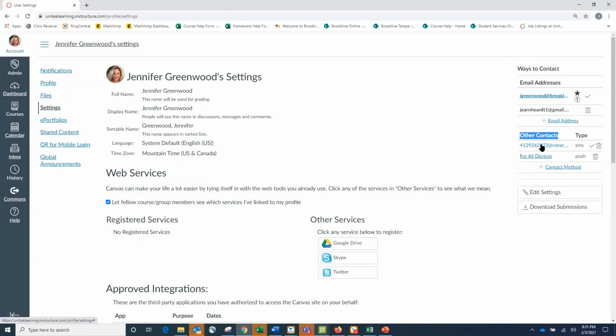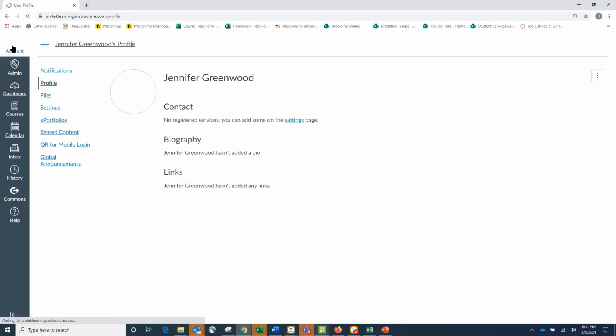Like I said, I've been able to register my SMS, but it seems like it's not connecting right now, so I just want to give you that heads up. But that's where you set all this stuff up. It's under Account, so if you want to go ahead and update your profile picture, you can do that now.